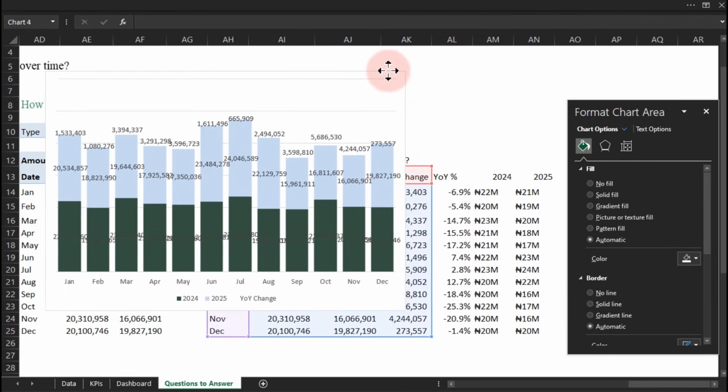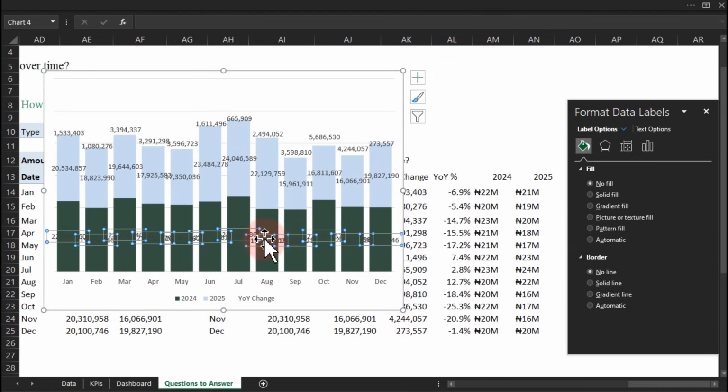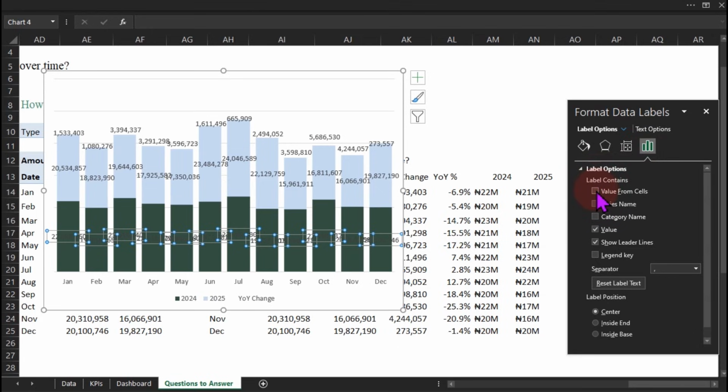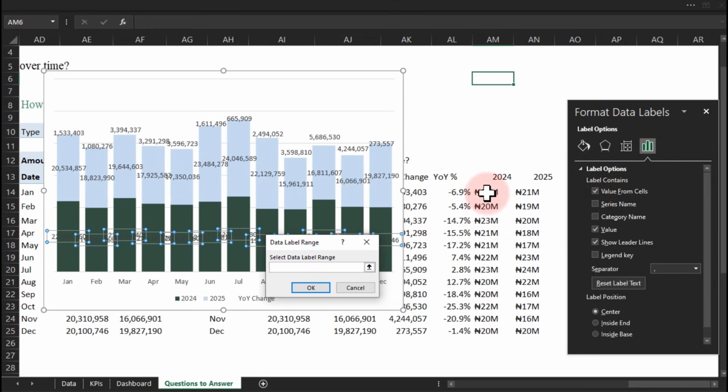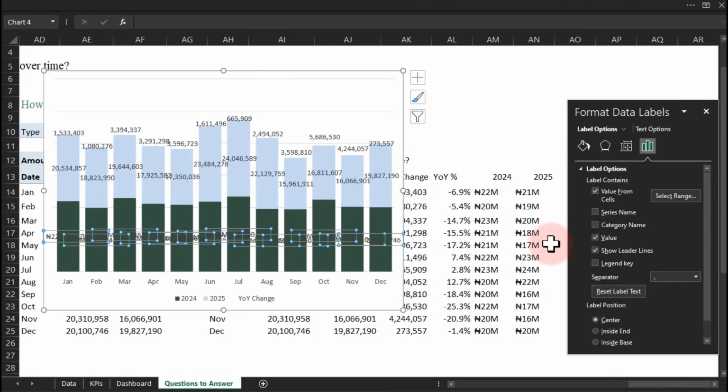So one after the other, we want to fix this. Click on this particular one here. Make sure you know what year it is, 2024. And come over here and select the label option, select value from cell. Then over here, we're going to select this particular one here. Once you have done that, click on OK and turn off this one.